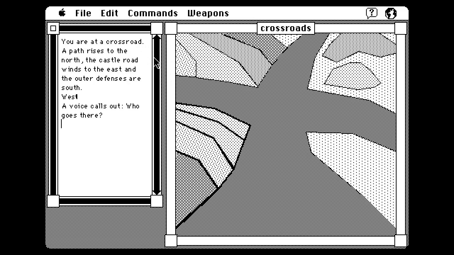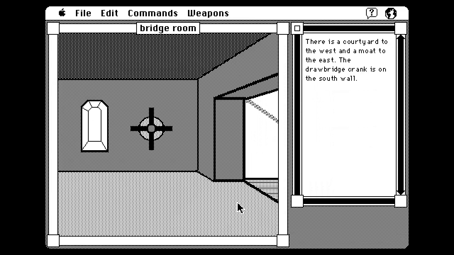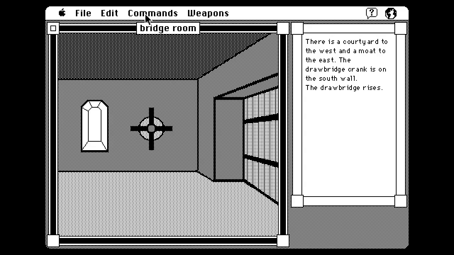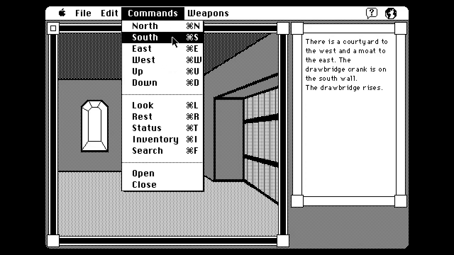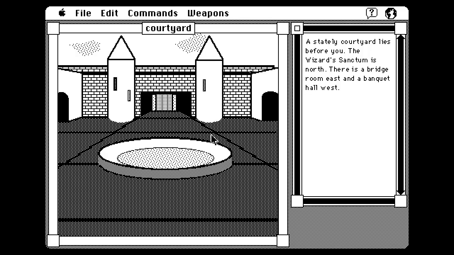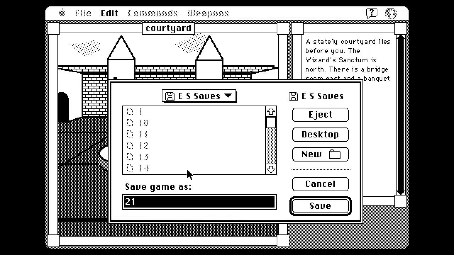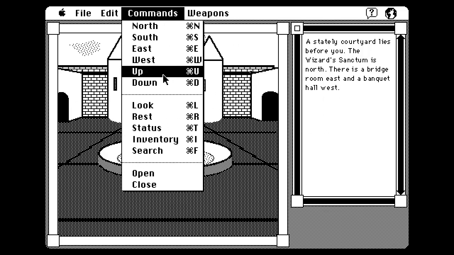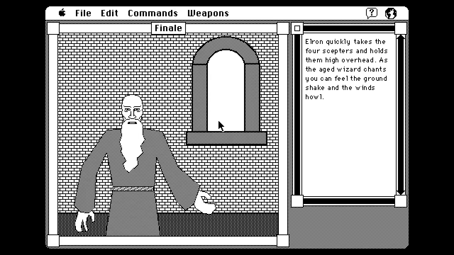Yes, who's there, Saber? And then we go west. There's a courtyard to the west and a moat to the east. The drawbridge crank is on the south. Okay. Pull that up. Go west. Courtyard, and the wizard's sanctum is north. So I believe we finish the game if we go there. So we'll just save it, and then we go north.